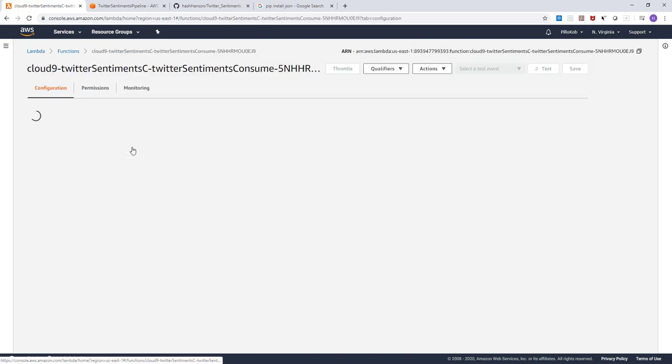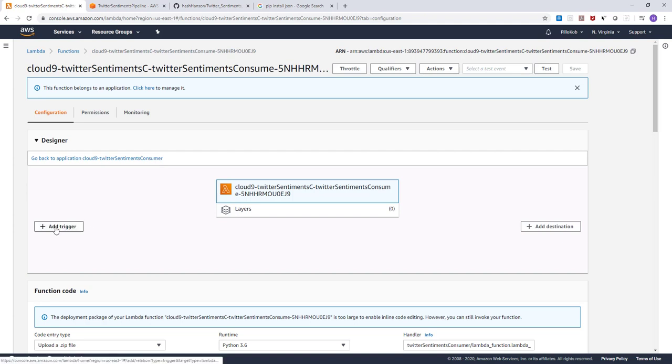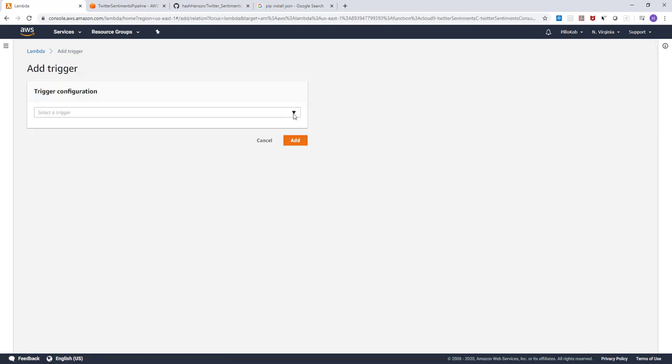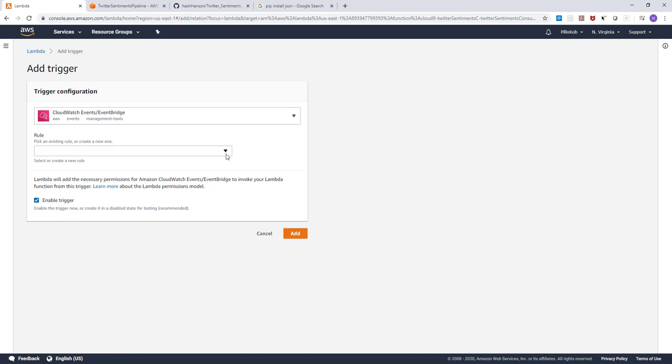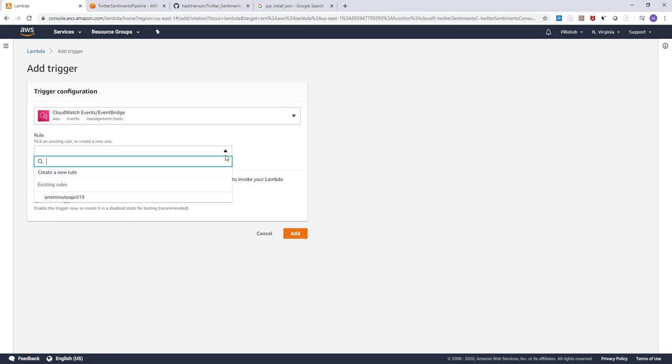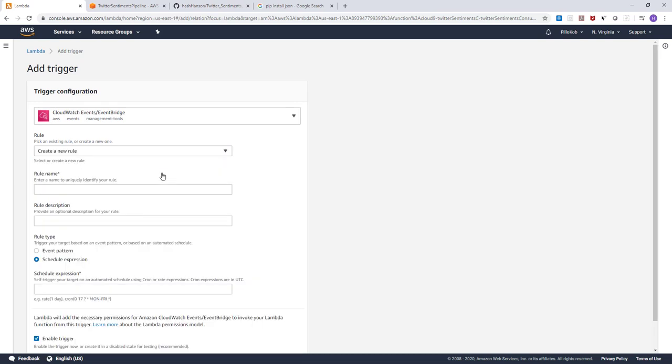You can use it. So I'm going to create and add a trigger, and this trigger is going to use the CloudWatch event, and basically you can create a new rule or you can use existing rules. I already have a rule here, but I will just go ahead and create a new one. I'm not going to use that one though. Create a new rule, and the rule is just something that is going to trigger the lambda.